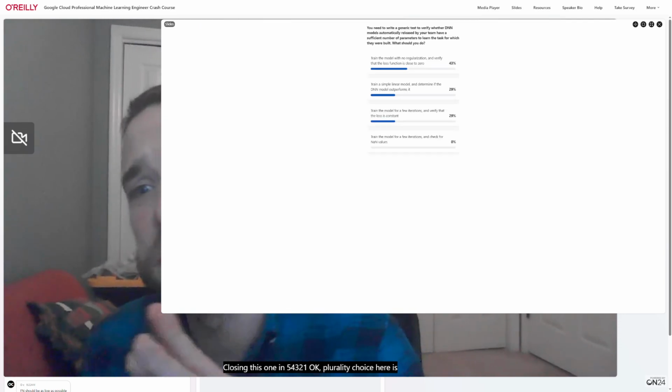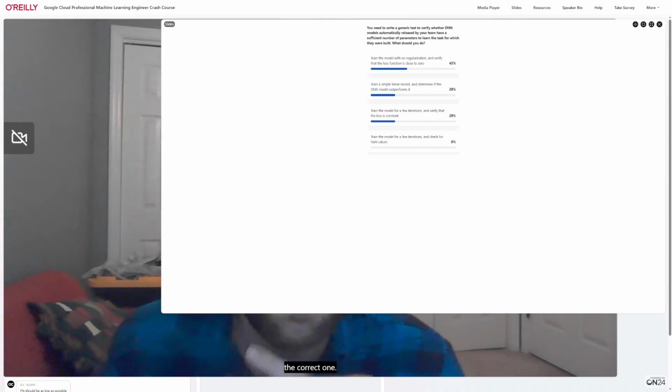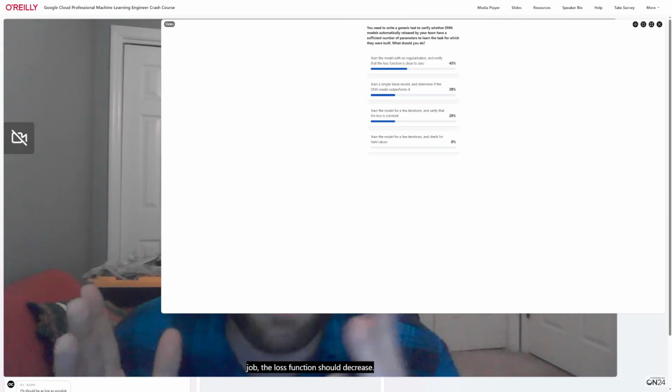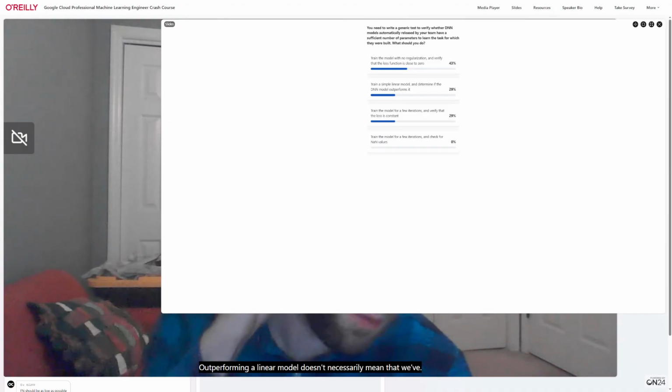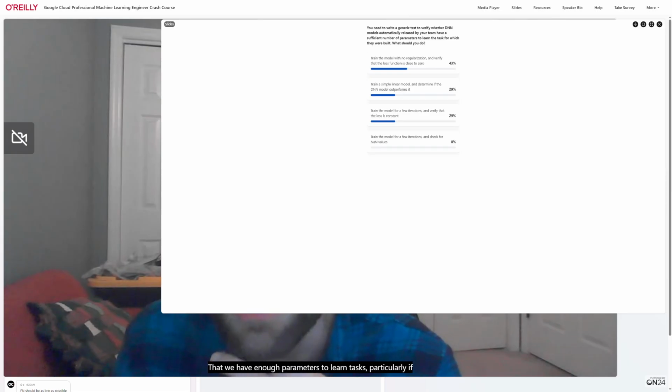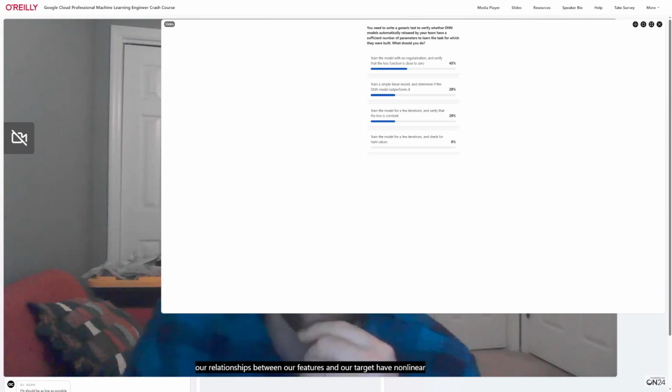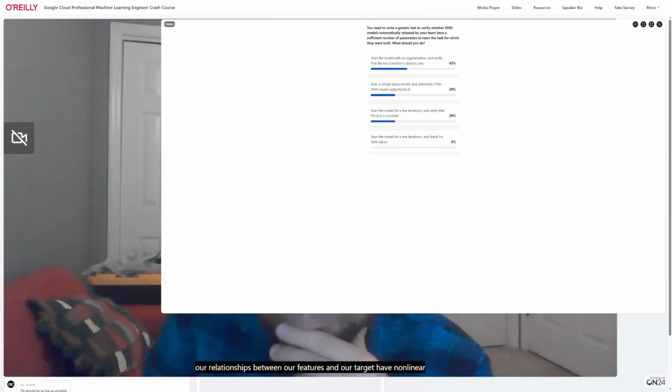Okay. The plurality choice here is the correct one. We'll train the model with no regularization and verify that the loss function is close to 0. And the idea here is if we've trained the model so that it has enough parameters to learn this job, the loss function should decrease. It should get progressively closer to 0. Outperforming a linear model doesn't necessarily mean that we have enough parameters to learn tasks, particularly if the relationships between our features and our target have nonlinear representations.